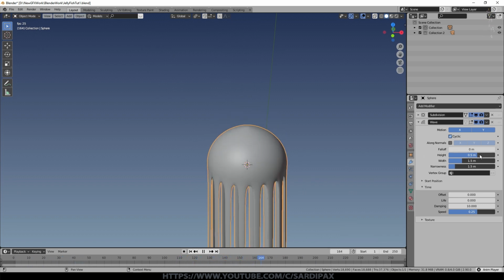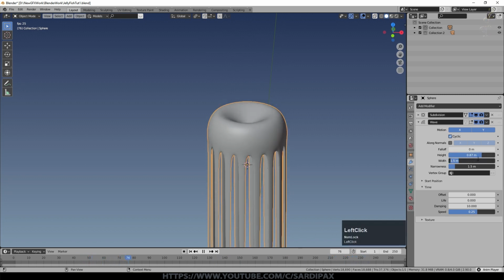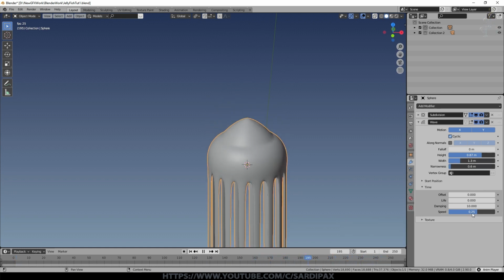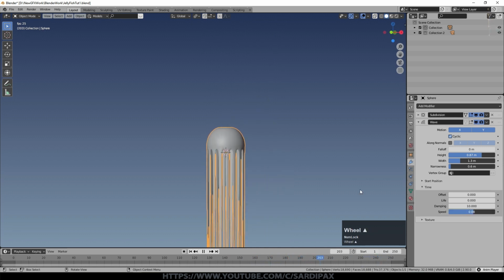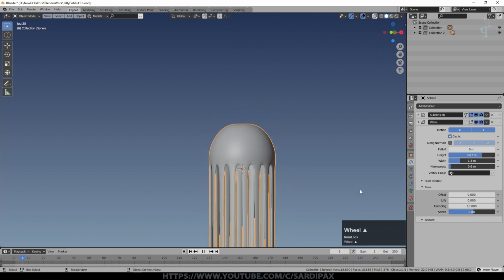I had a height of about 0.87, so let's try that. I had a width of about 1.3, so not far from the default. I had a narrowness of 0.6, and then the speed I had at 0.08. You can see we're starting to get towards what we want. And again, you will always have to make adjustments to this.